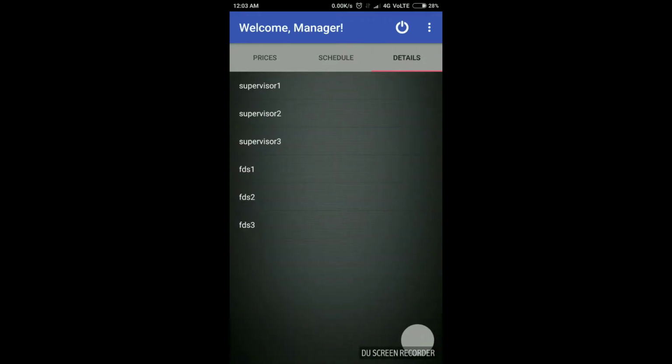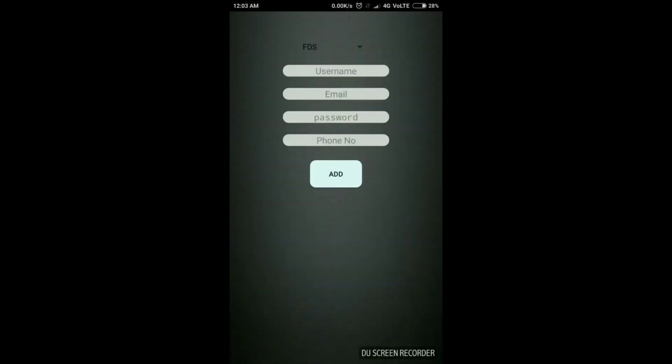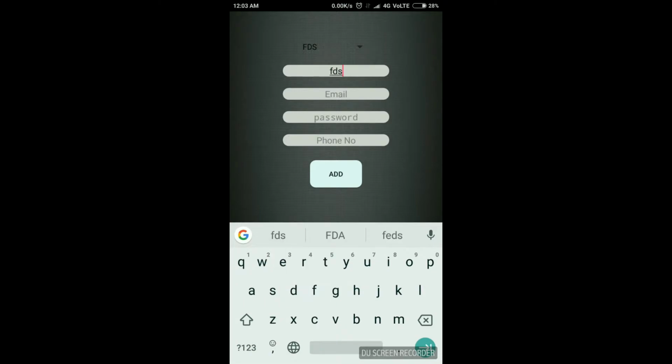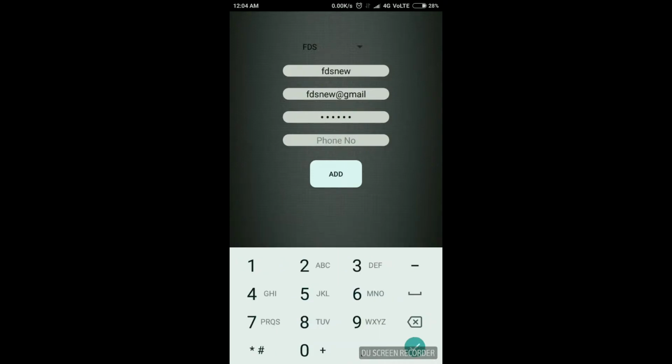Now the manager can also add an employee if he wishes to. Let's proceed with that. He has two options. He can either add a front desk staff or add a supervisor. Let's proceed with adding a front desk staff. Let's say his name is FDS new. His password to access the app is FDS123. And of course the phone number.